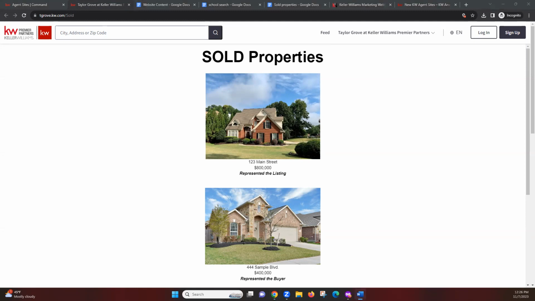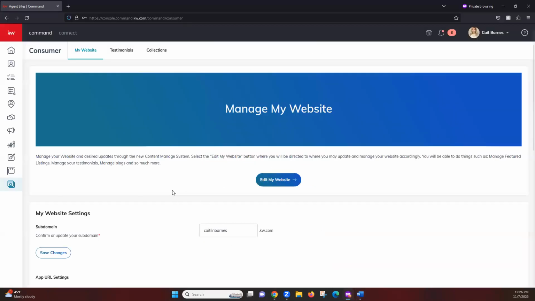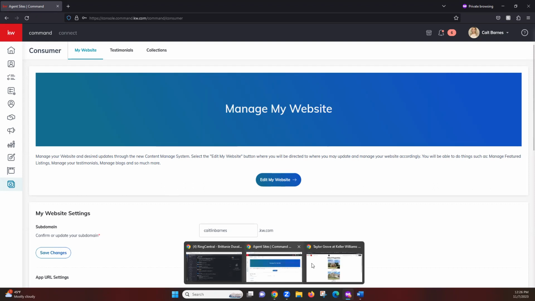Now that we've gone over how to preserve our custom content and our landing pages, we can go ahead and jump over to the new KW site and take a look at what some items over there look like. I already have ours up here, so I'm going to go ahead and open this. Once you launch your new command site, this is what your new consumer tab is going to look like. And I'll go back and show you the comparison here.